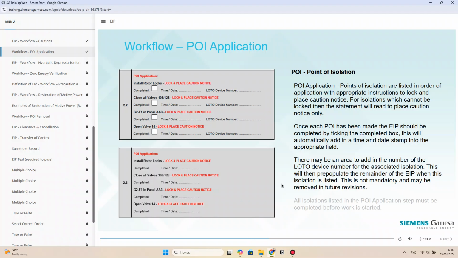There may be an area to add in the number of the LOTO device number for the associated isolation. This will then pre-populate the remainder of the EIP when this isolation is listed. This is not mandatory and may be removed in future revisions. All isolations listed in the point of isolation application step must be completed before work is started.